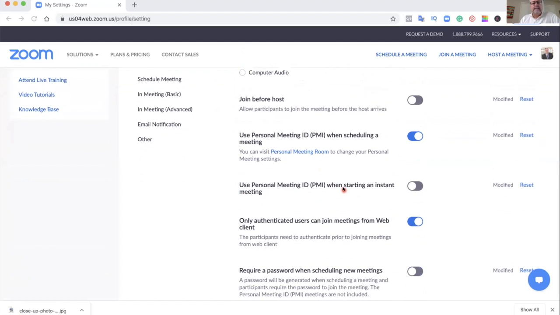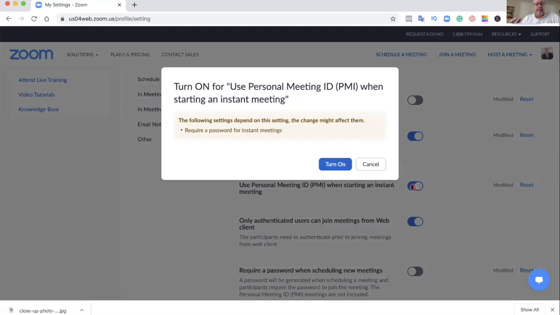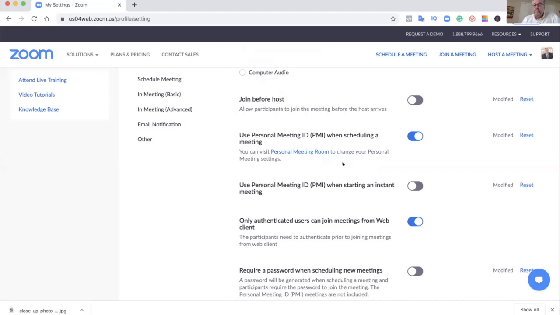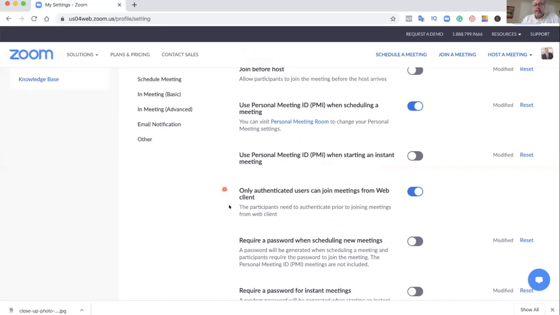Use personal ID when starting an instant meeting. So by the way, if I utilize this, it's going to tell me that I need to set up a password, okay? So I need a password for instant meetings if I turn this on. Okay, I'm going to leave it off. Okay, only authenticated users can join the meeting from a web client. Okay, so this by default is on now, but you can turn it off.